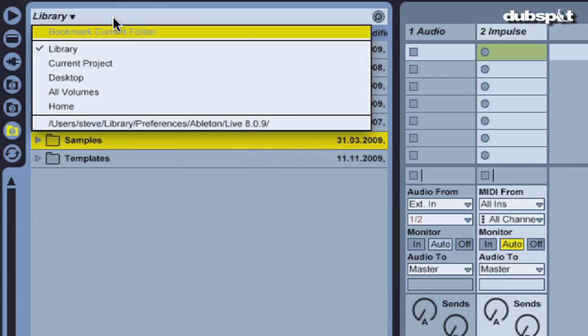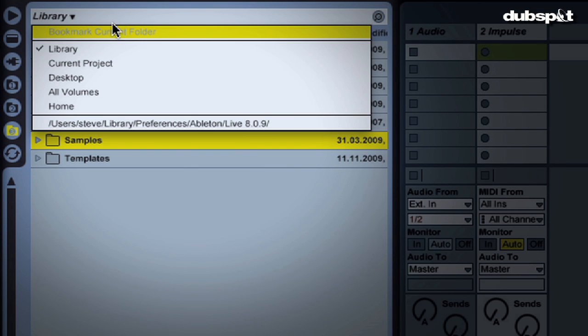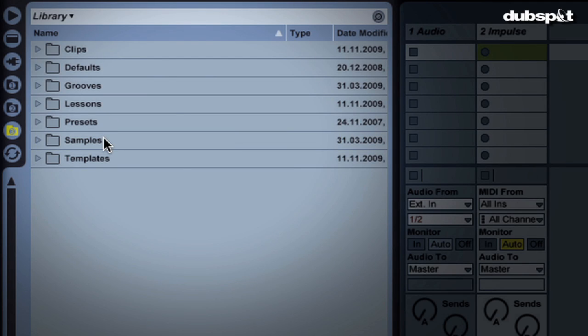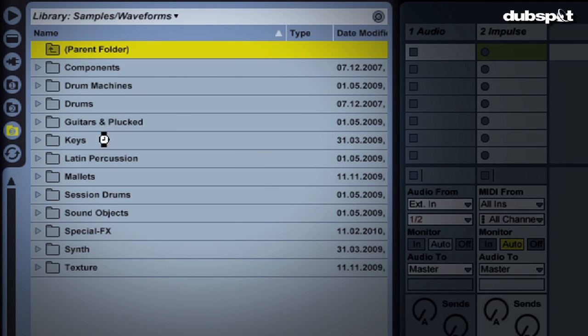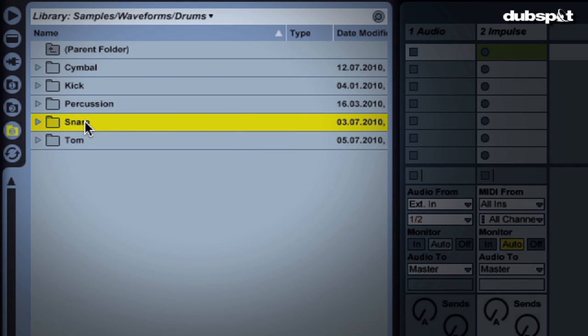Now, if you don't have a lot of drums and you're just getting started, Live comes complete with a great library built in. To get to the library, you click on the bar on the top, choose Library, go to Samples, go to Waveforms, and then go to Drums. And in here, we have 5 folders of high quality, great drum sounds.